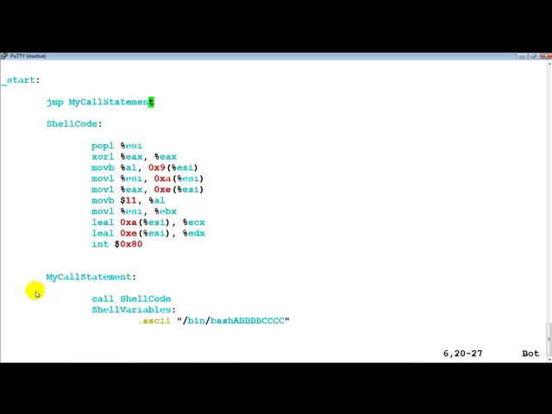And my call statement goes ahead and calls another label, shellcode, which is nothing but the next statement after the jump to my call statement. After the call to shellcode, we basically have an ASCII variable defined, which is /bin/bash followed by 4 A's, 4 B's and 4 C's. We'll come into exactly what this is and how we will use it a bit later.